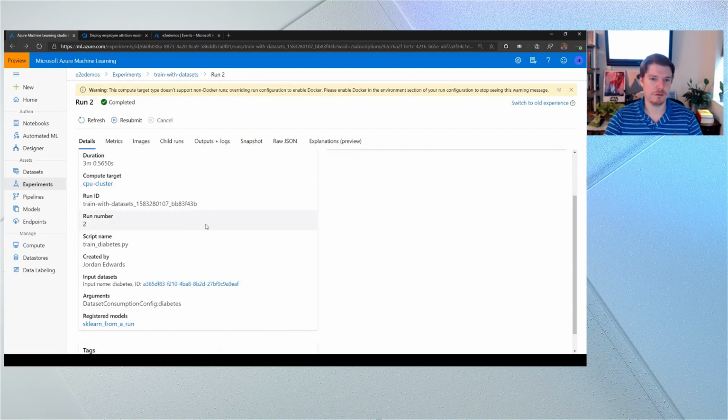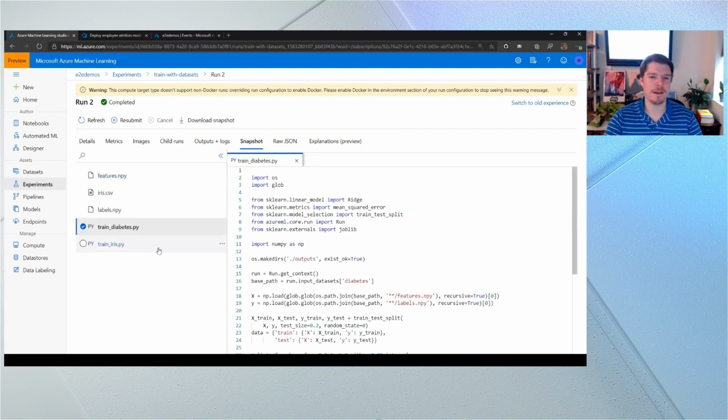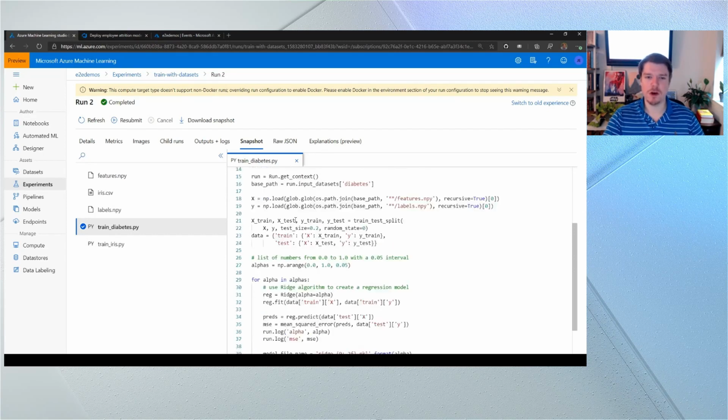When it comes to the script name, so if I go over here to the snapshot, we actually take a copy of the code every time you go and run the training job. If you're coming from a Git repository, we also record all of the Git info, but this is our way of guaranteeing that as you keep experimenting, we have a copy of the code so you can reproduce it. And so here's all of the code.